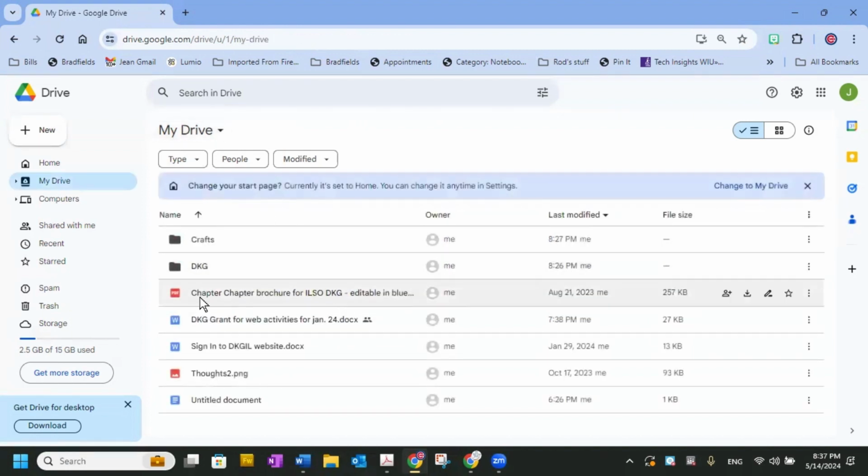What else have I got here? Well, I have a chapter brochure. I have the DKG grant for web activities. I have a sign in for the DKG website. Those are all communications things. I don't want thoughts. I don't want the untitled document, whatever that is. So how do I do all of these? They're in a row. I don't need to skip around.